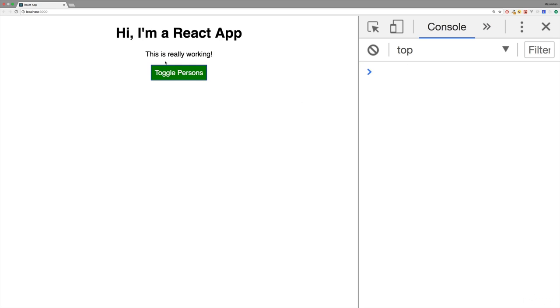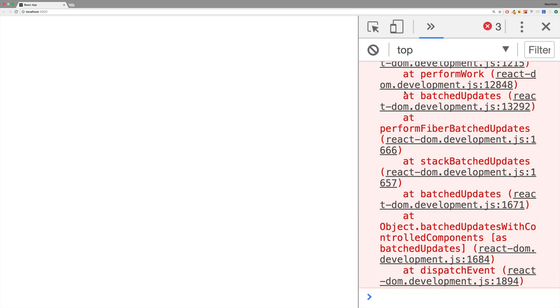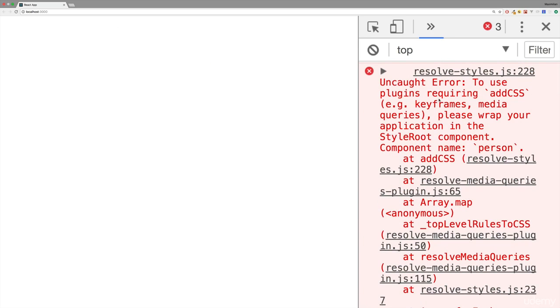And now we should see the following. If I reload the application, I toggle the persons. Now, as you can see, we get an error that a plugin requiring added CSS, for example, when using keyframes, or for us important media queries, we need to wrap our application in a style root component.